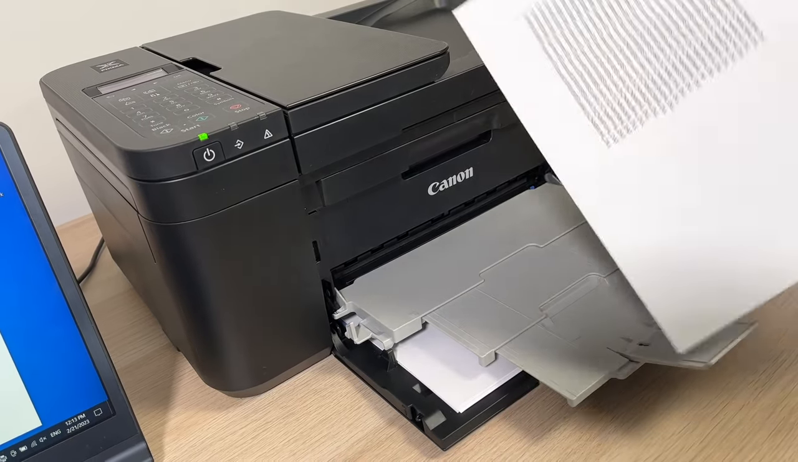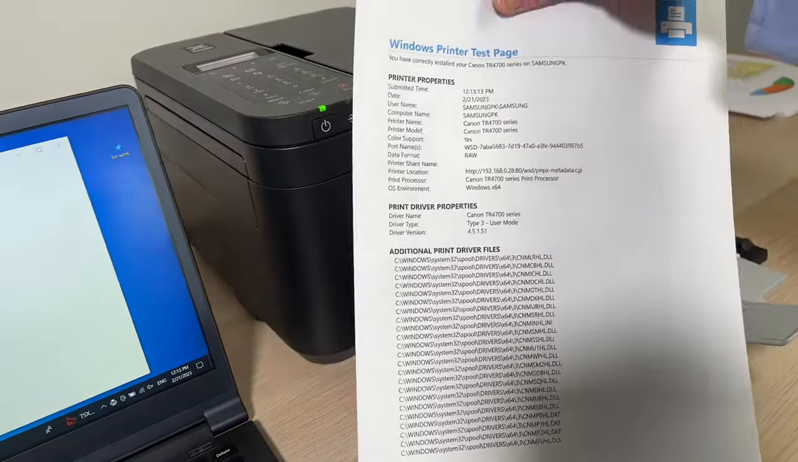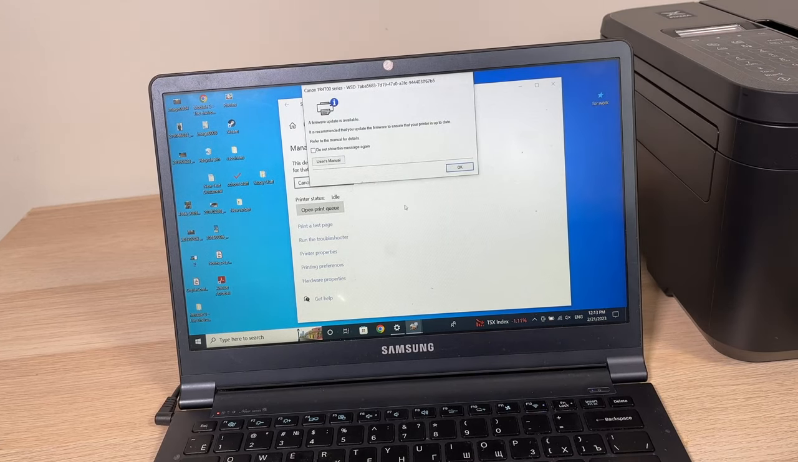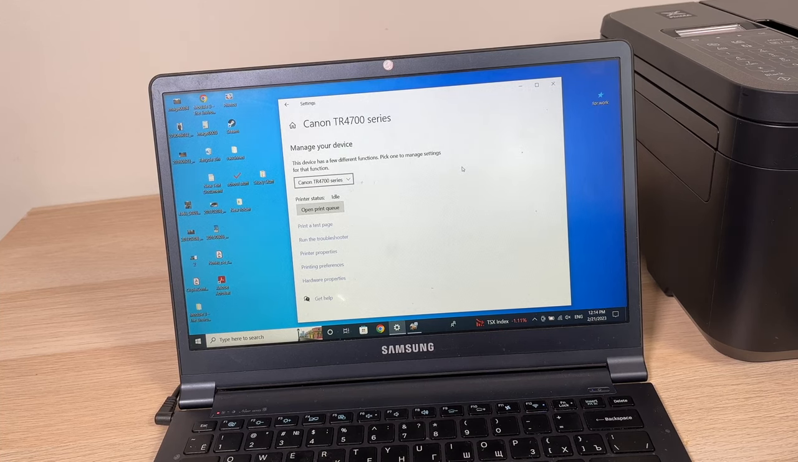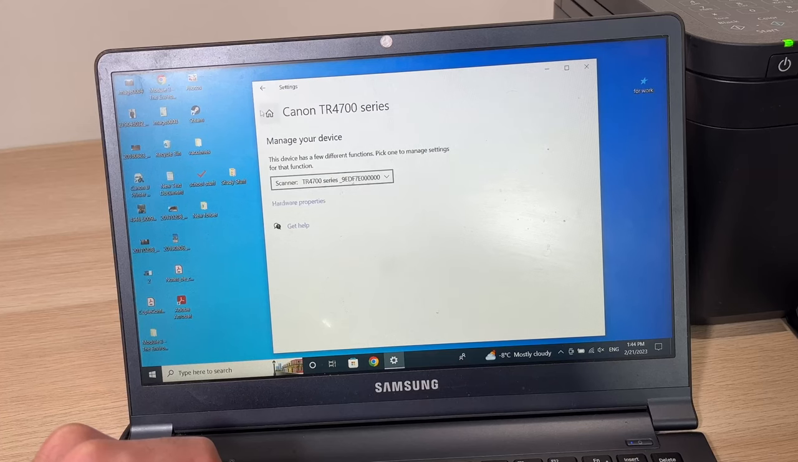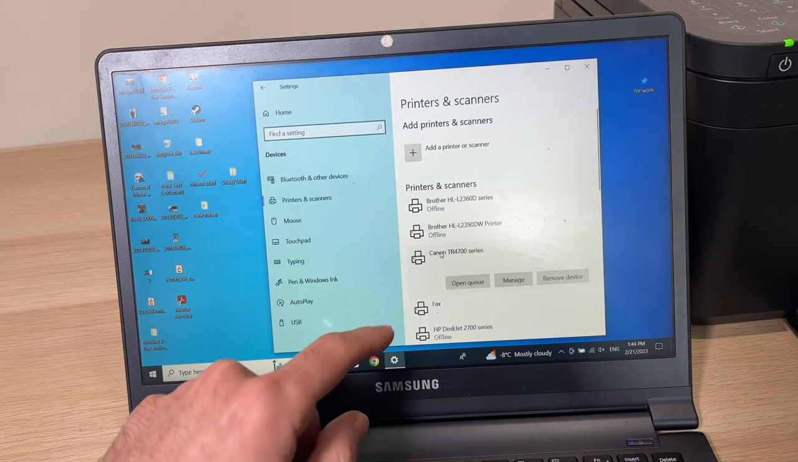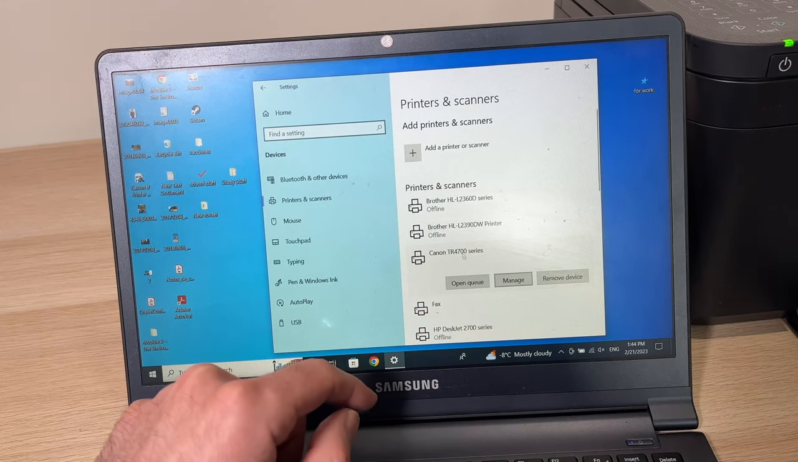So this is the print test. It works perfect. At this stage, you may get this message telling you that there's a firmware available. If you want to update your printer, just press OK and it will do it automatically. You can also have the option over here. I mean, if you go back to your Canon, press Manage again.